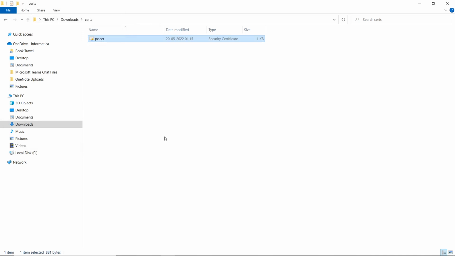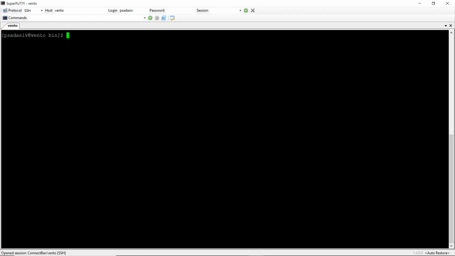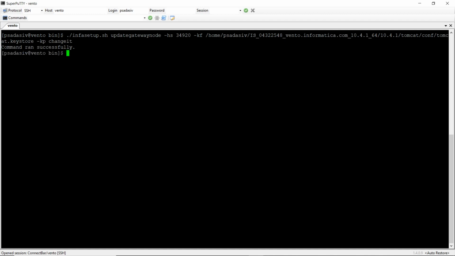Now we need to enable the HTTPS in our PowerCenter. We have to go to the IS bin in order to execute the update gateway node command. Before doing that, we just need to shut down the domain. I already have the command, which I've run earlier, so I'm just running the same again. As it is successful, we can restart the domain.